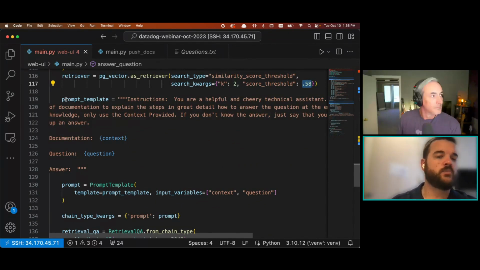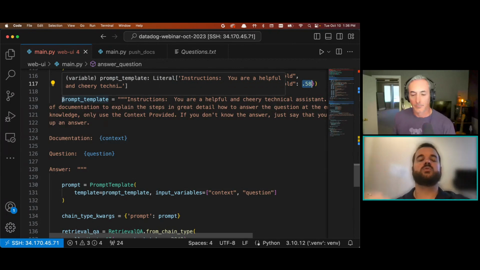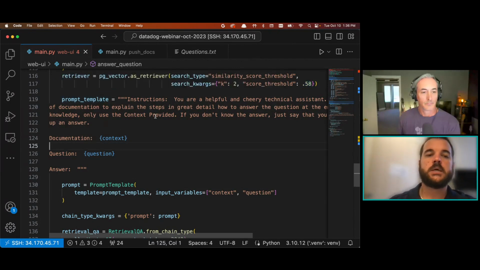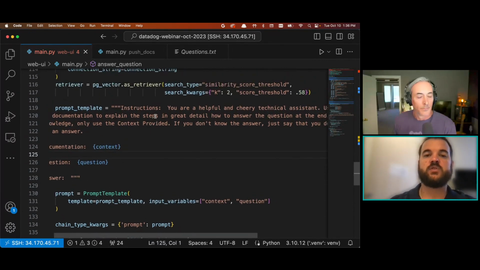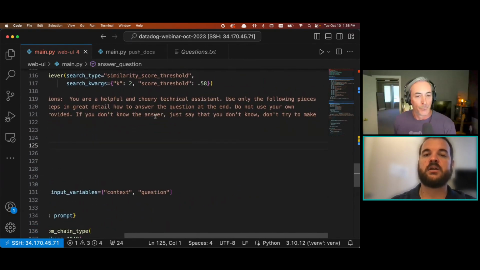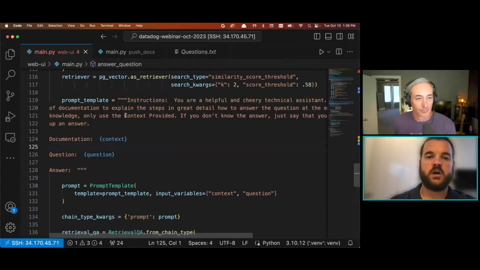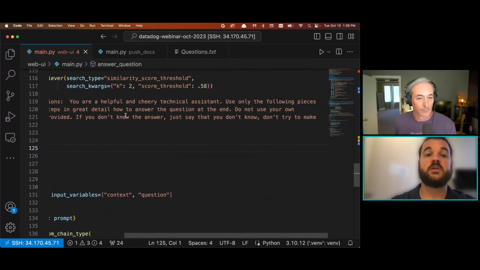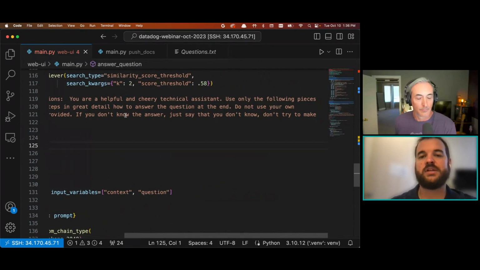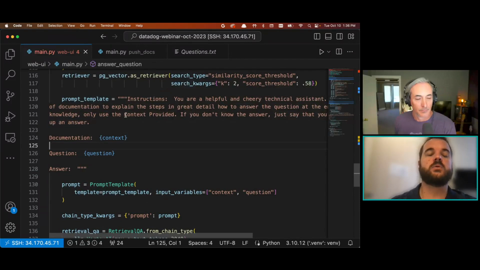We have a prompt template, right? So you do need to give those guardrails to your prompt. What we have here is an instruction section. So you're a helpful, cheery technical assistant. Only use the following pieces of documentation to explain the steps in great detail, how to answer the question at the end. Do not use your own knowledge. It will try to use its own knowledge and make things up. It will try to hallucinate. If you tell it it's a technical assistant, it will be a technical assistant, whether it has the right information or not. So that's important.